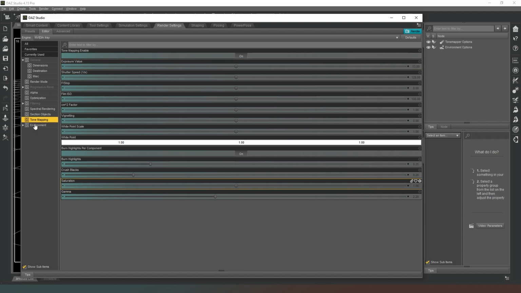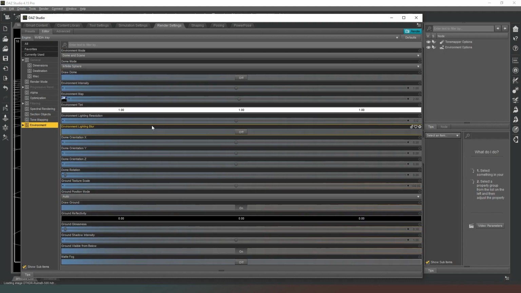Nice and simple. Next up is environment, and this one is the one that has the most properties in it. And this is the one that confuses the most people. So let's look at environment mode. At the moment we've got it set to dome and scene. That means that if we have a sky dome or a HDRI lighting our image, then the light from that will be included in our render, as well as any lights that we have within our scene. So for example, any lamps or any softboxes or any light sources within our scene will also be included.